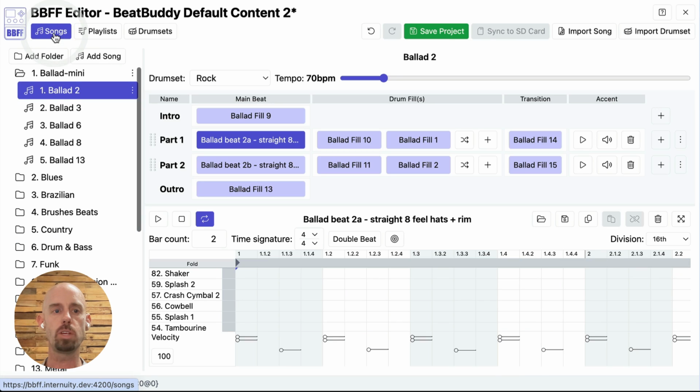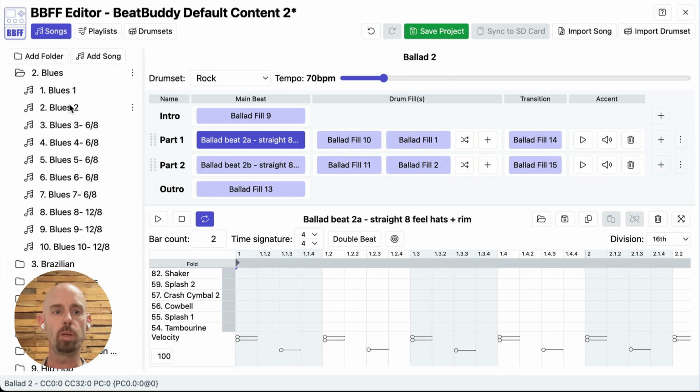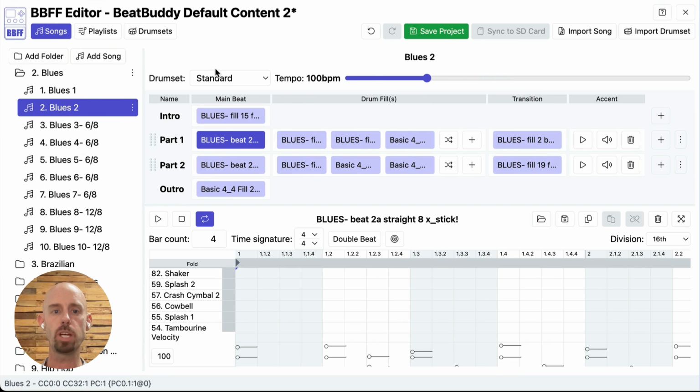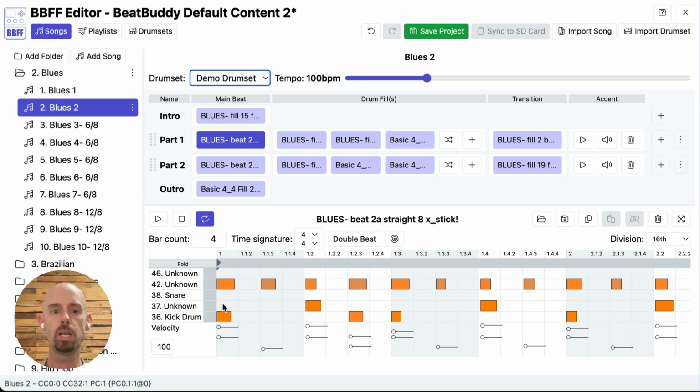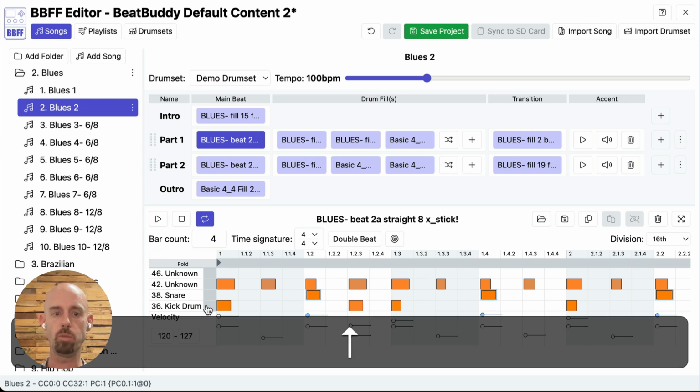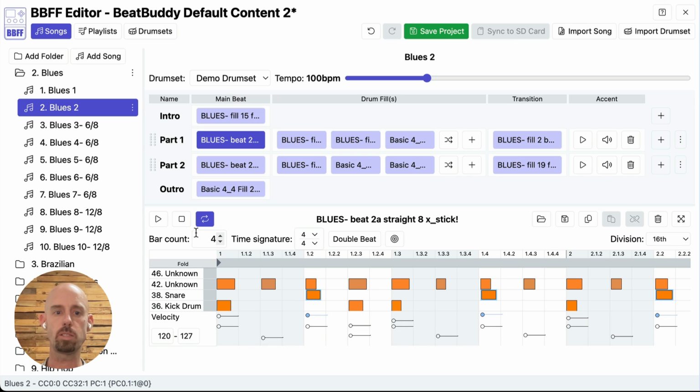Now, let's say we want to test that as we go. We can go straight across to songs, pick a song there, and we can change the drum set to our new demo drum set. And now we have unknown instruments because we haven't mapped everything, but we do have the snare and the kick, except this one wants to use, that's probably cross stick. Oh no, that'll be hi-hat. So let's just take those instruments there and move them up to snare, and let's listen to this drum set.